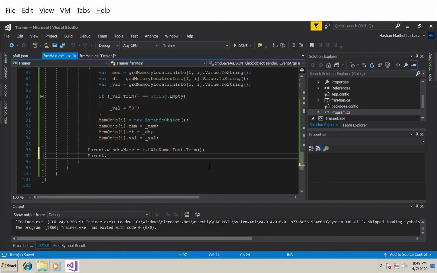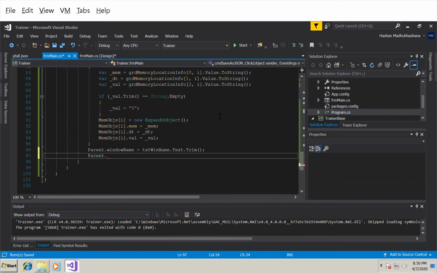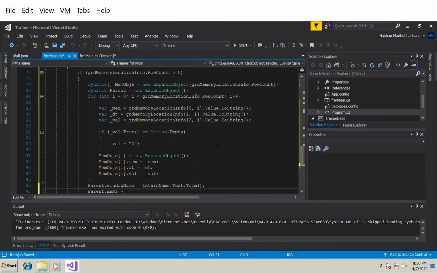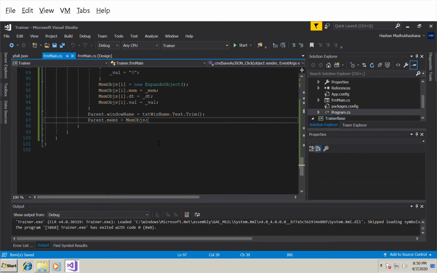Now what is the variable name here? This will be mems, that will be the memories. Now let's set the mems equal to mem objs. All right, now these two are added.